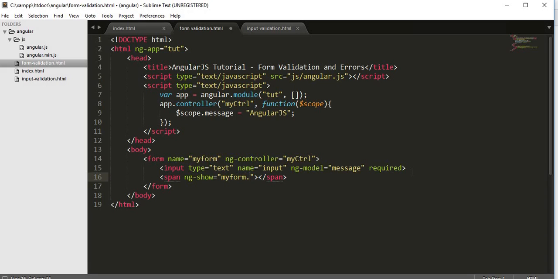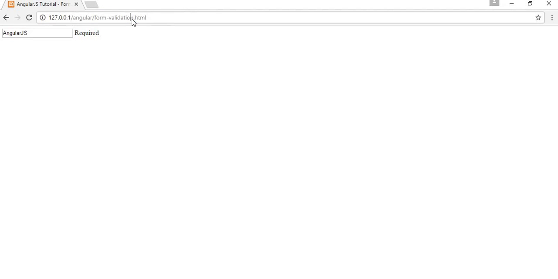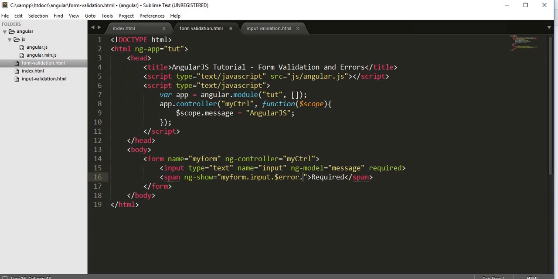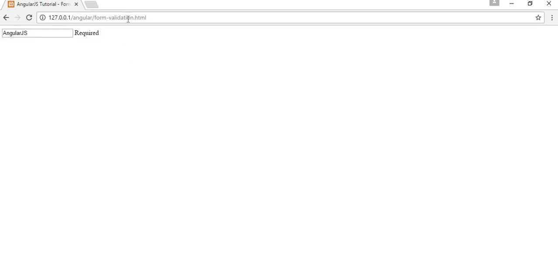form dot input, which is this input, dot error, dot required. Now let's save it. Now let's check this out in our browser. Let's refresh.